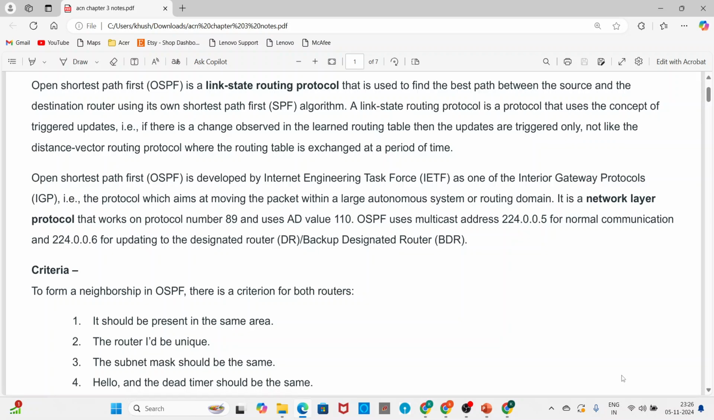So it is a link state routing protocol that is used to find the best path between the source and the destination router using its own shortest path first algorithm. A link state routing protocol is a protocol that uses the concept of triggered updates. That is, if there is a change observed in the learned routing table, then the updates are triggered only. Not like the distance vector routing protocol, where the routing table is exchanged at a periodic time.